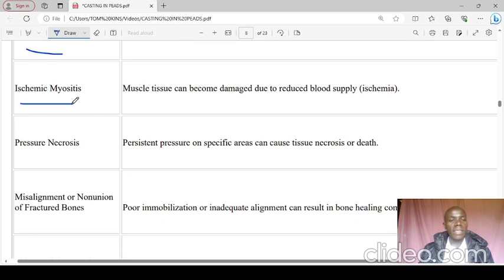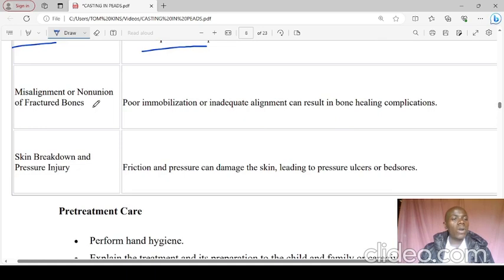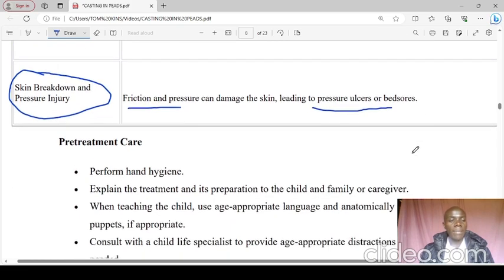Ischemic myositis. Muscle tissue can become damaged due to reduced blood supply. Pressure necrosis: persistent pressure on specific areas can cause tissue necrosis or damage. We also have misalignment or non-union of fractured bones. Poor immobilization or inadequate alignment can result in bone healing complications. Lastly, we have skin breakdown and pressure injuries. Friction and pressure can damage the skin, leading to pressure ulcers and bed sores.